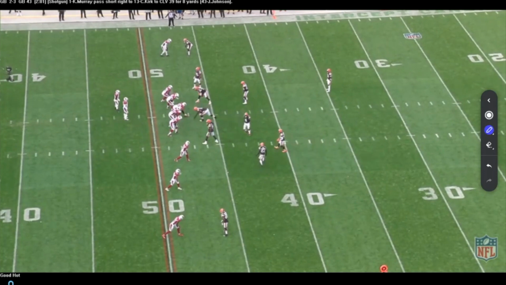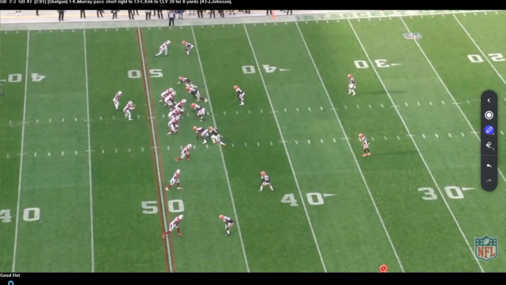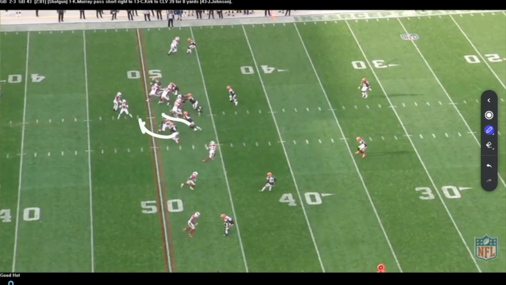All right, back to Kyler Murray. We saw earlier he missed one. He beat it with his legs. This time, now he's sharp. Now they're coming here. Okay, we got a guy free right here. Boom, there's his hot, just like he had it on the last play.